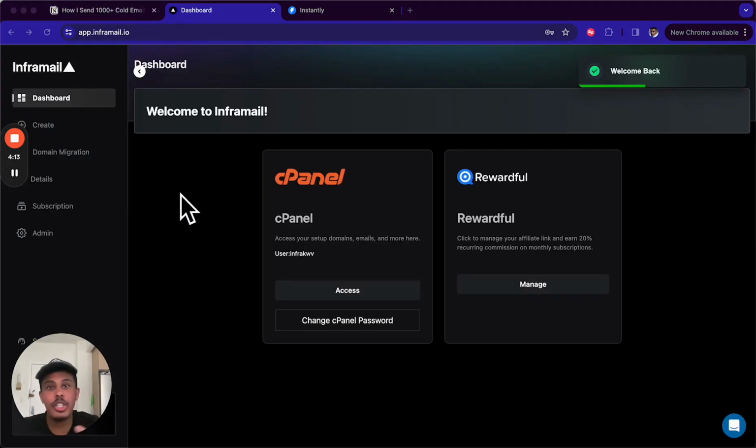What you're going to do is log in to your Inframail account. It's going to ask you to sign up and subscribe and create your profile, putting your first name and last name for the domains and things like that. But after that, it's pretty easy. They also offer 20% recurring commission on monthly subscriptions for life. So that's a really cool thing.